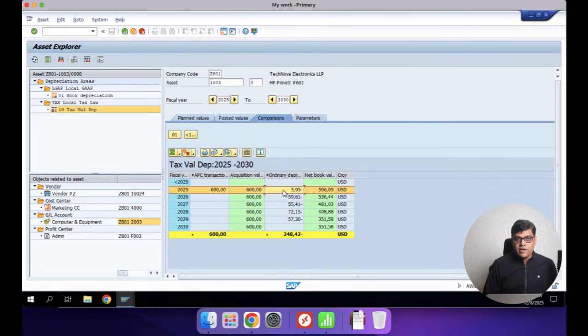10% SLM or 10% WDV, so there is no difference. So that's why in both the depreciation, the same value is coming, 3.95. But next year onwards, you can see the depreciation values are changed.